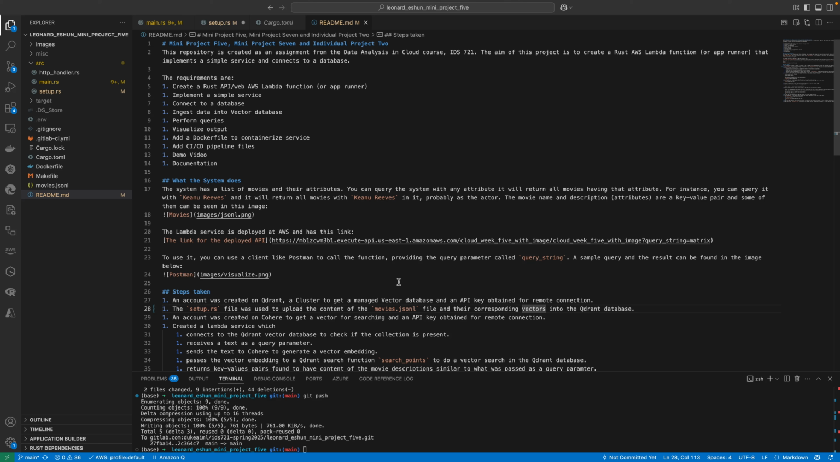Hello, this is Project 5, a Dockerized Rust Lambda function pushed to AWS Elastic Container Registry through Gitlab CI/CD. I'll talk about code here, and then we'll talk about the AWS side as well.